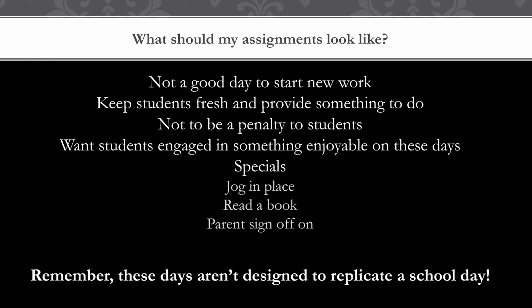But remember, you're not looking for something that's going to replicate a school day. We're not looking for you to send the students a brand new lesson where they have to figure things out on their own and try something new. It's not going to be replicating a school day.